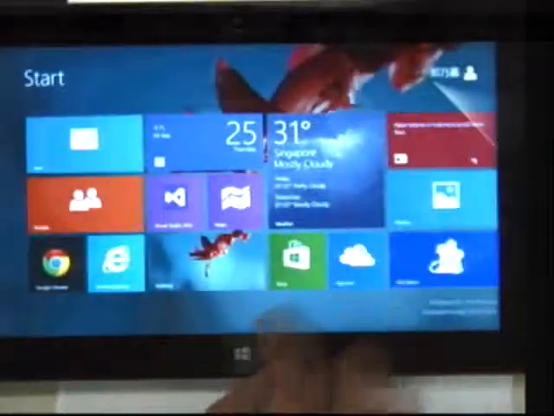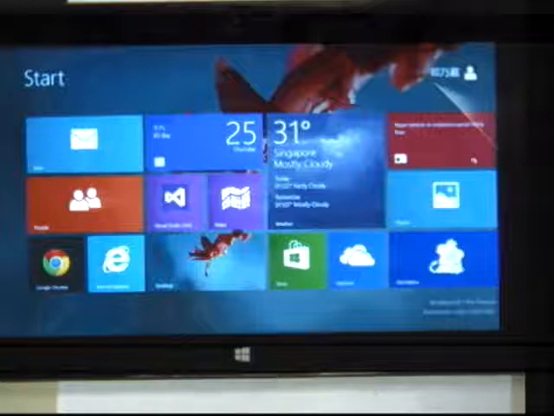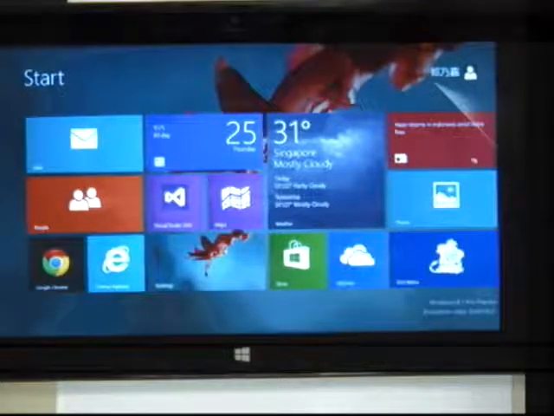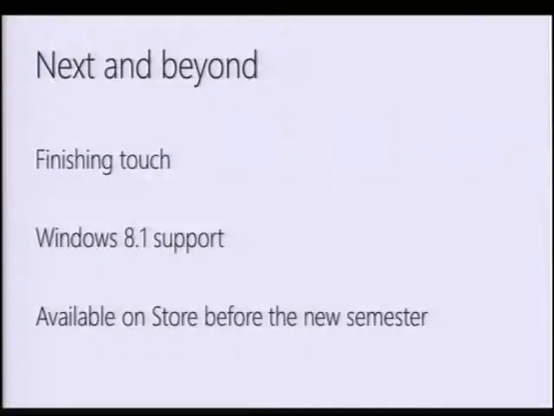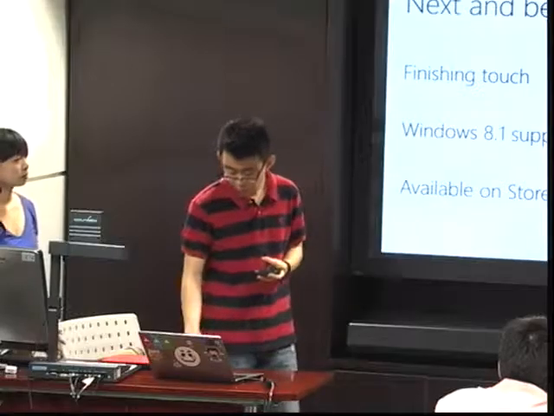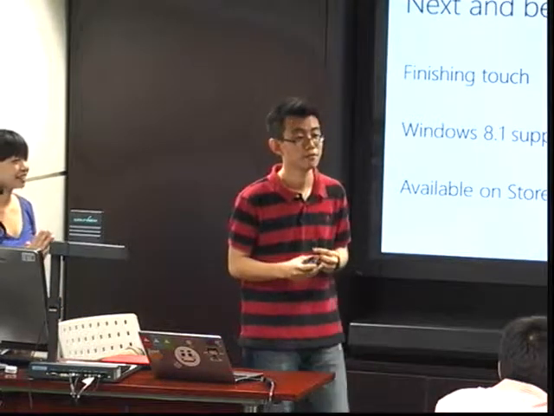All right. So what's next and what's beyond that? Before publishing this application, we want to complete some finishing touches. We're also adding Windows 8.1 support because the new version will be coming pretty soon, at the end of August. Hopefully the application will be available on the store by the start of August, before the start of the new semester, so hopefully people will love it and use it. That's pretty much our presentation. Thank you for your time.